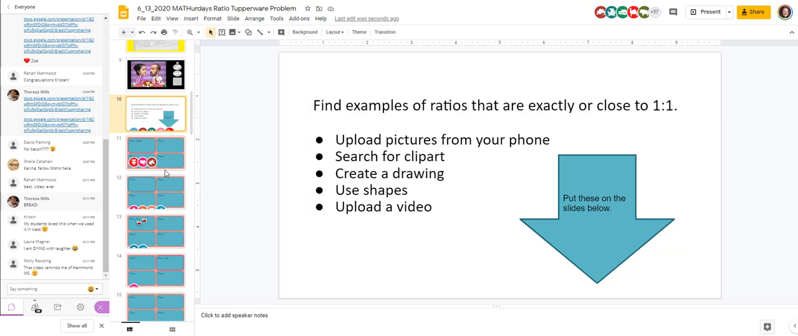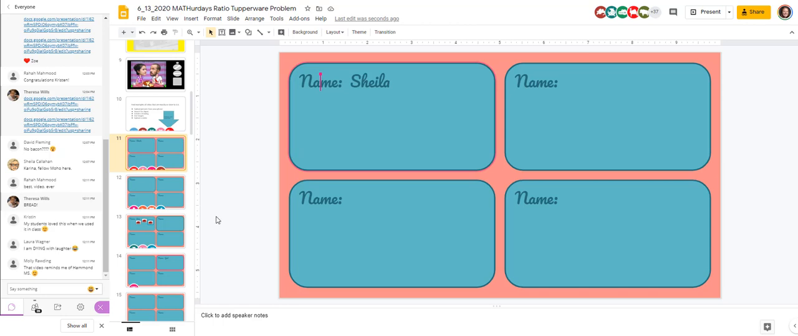So grab yourself a box below. You can assign it yours by putting your name right on it. And then go and find something that has a 1-to-1 ratio, either exactly or really close, and upload it.